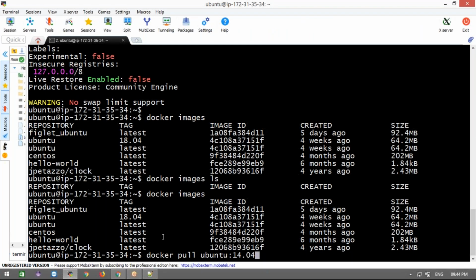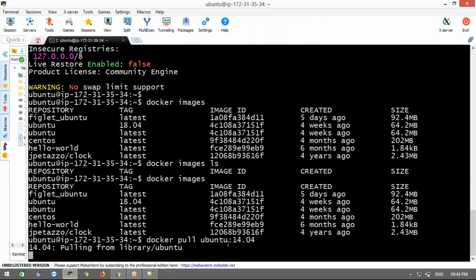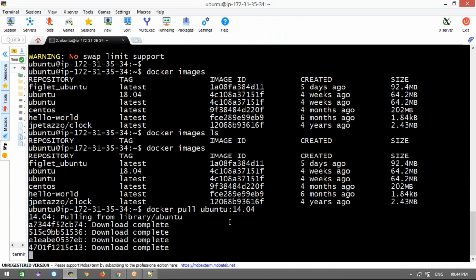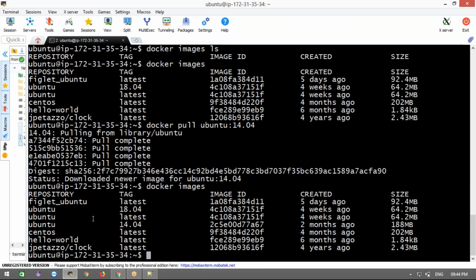I'm going to download one more image. If this tag is found, it will pull the 14.04 image. This image is being pulled now. How much size was there? Check the Docker images again. That extra image will come now. This is the Ubuntu 14.04 version, also downloaded successfully.